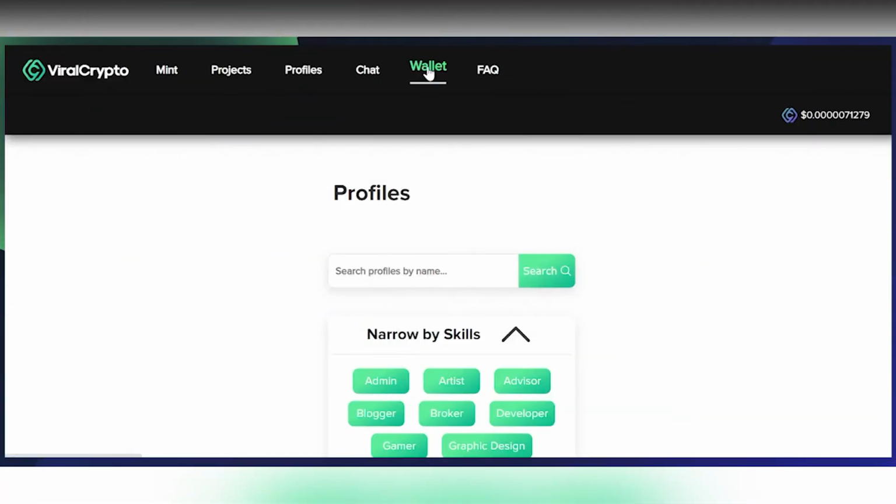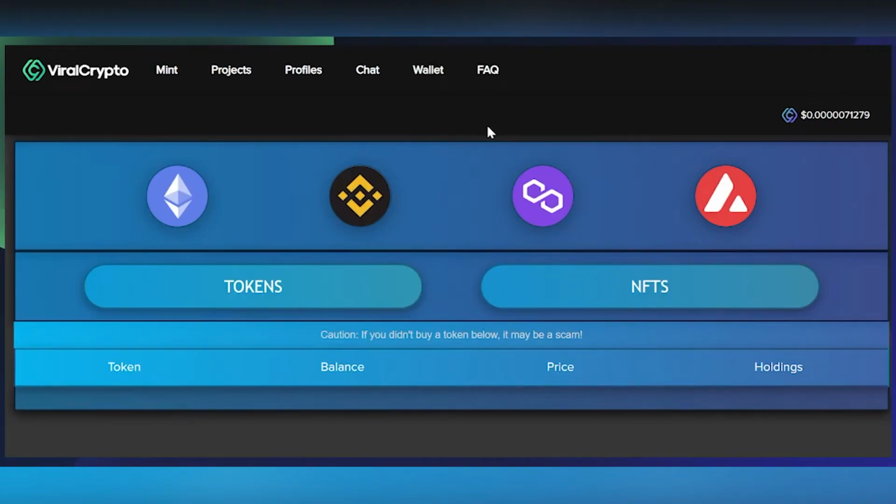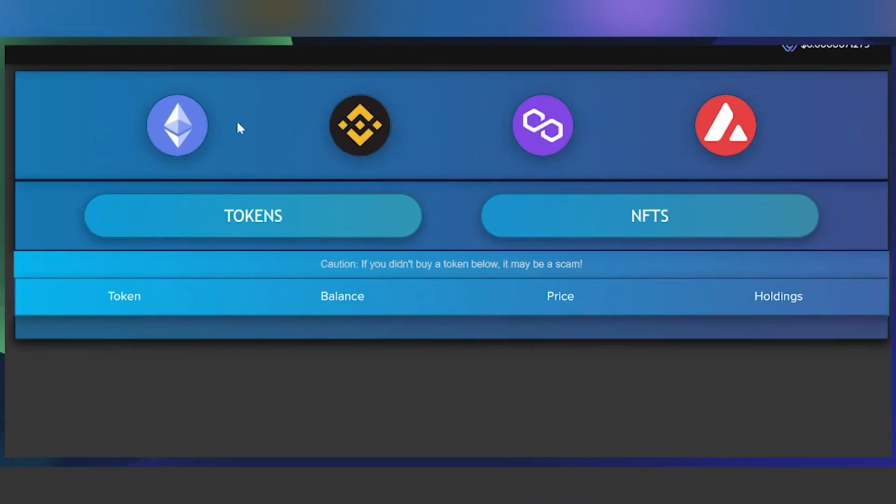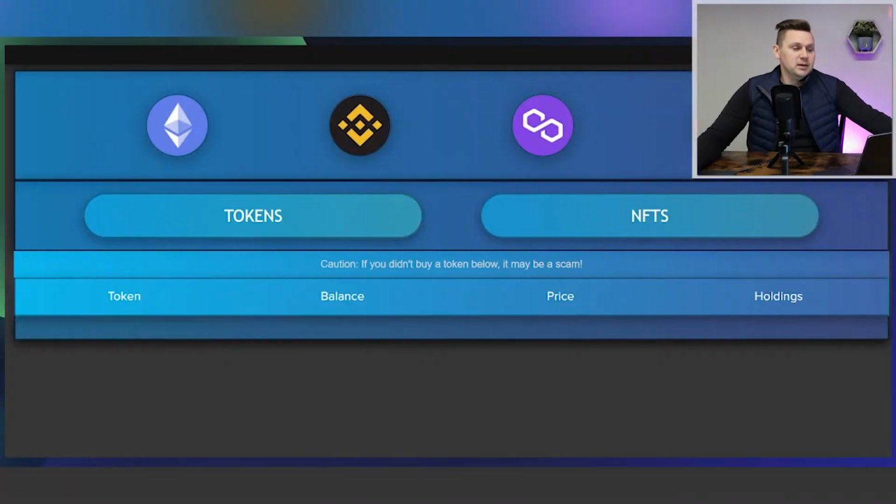Earlier today, I was going through it a little bit before I started filming. When I went onto my wallet here, what I actually found was interesting. You see right here, caution. If you didn't buy a token, it may be a scam. It's really nice that it tells people that. A lot of people in this space don't understand that necessarily people can airdrop you tokens. If you start interacting with them, bad things can happen.